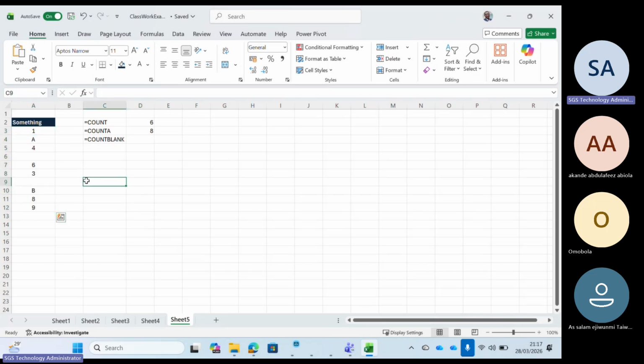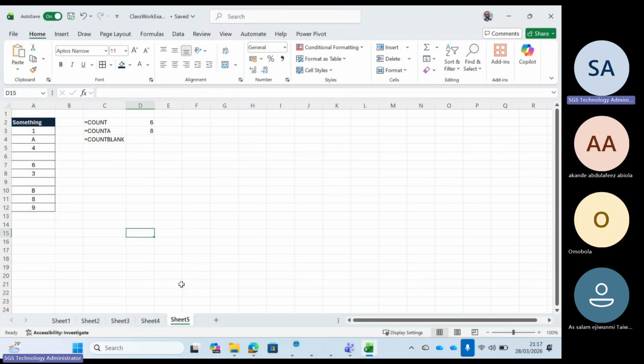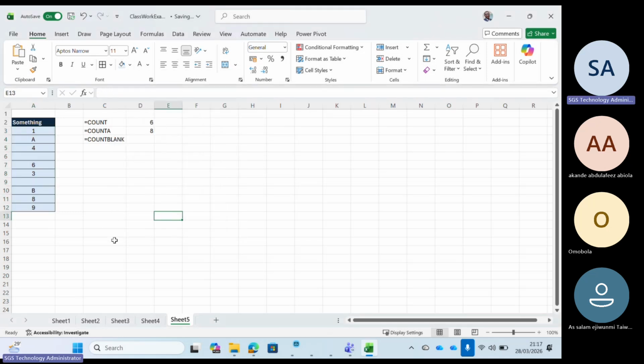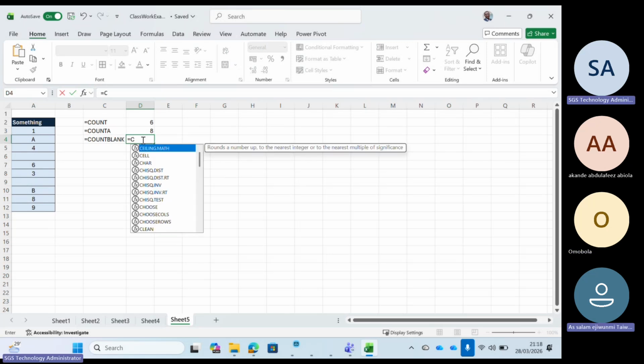let me put them inside boxes so we know the range of work we are doing. All borders. Okay, so you know that this is the range we are dealing with. And let me color them. Let me fill it with some light color. Okay, so that's the range we are working with. So let's see how many blanks we are expecting here. What should be the answer for count blank? I think 2. It should be 2, yeah.